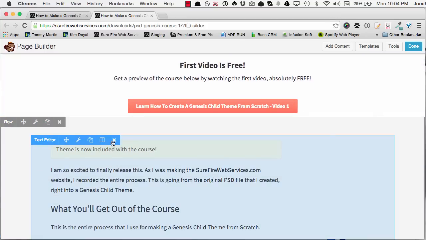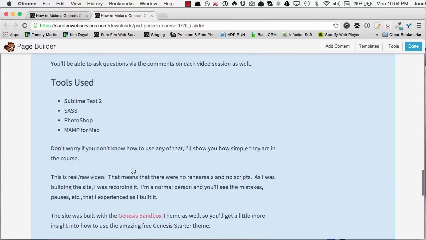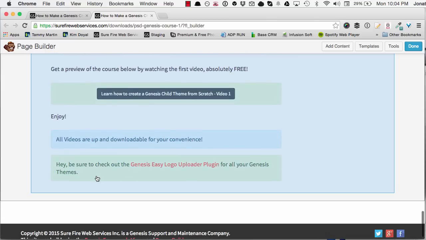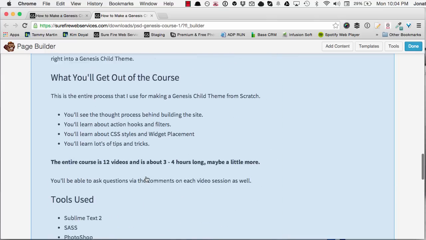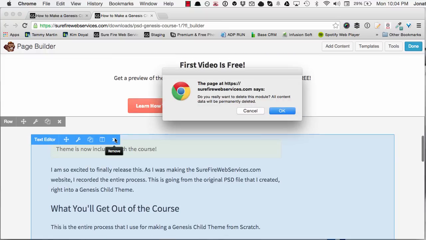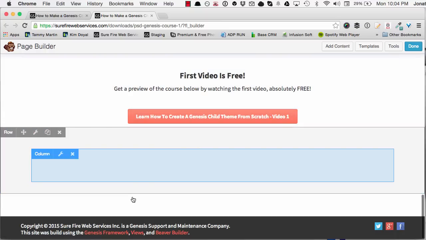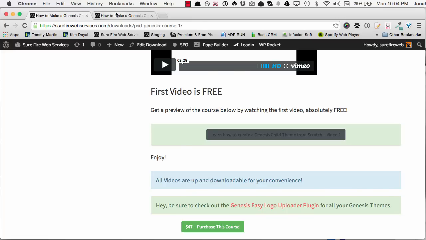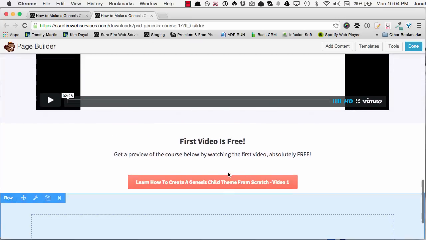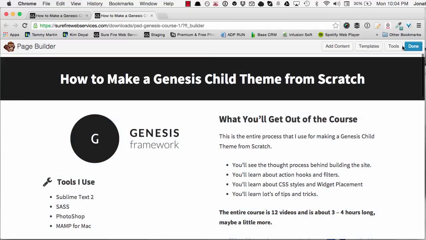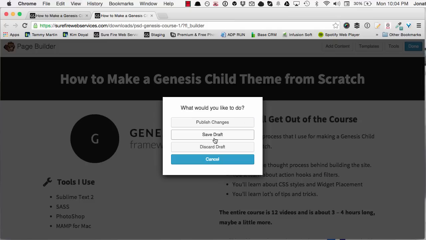Let's get rid of... Do we need anything else here? What do we got? Be sure to check out the... No, that's already on the plugin repository. Close this. Okay. Now comes the magic. You ready? 3, 2, 1. Click done.